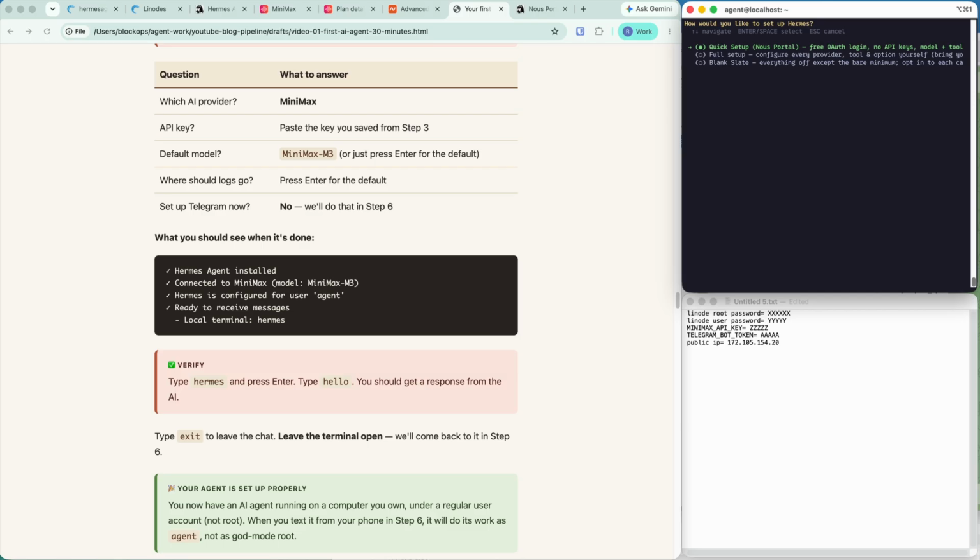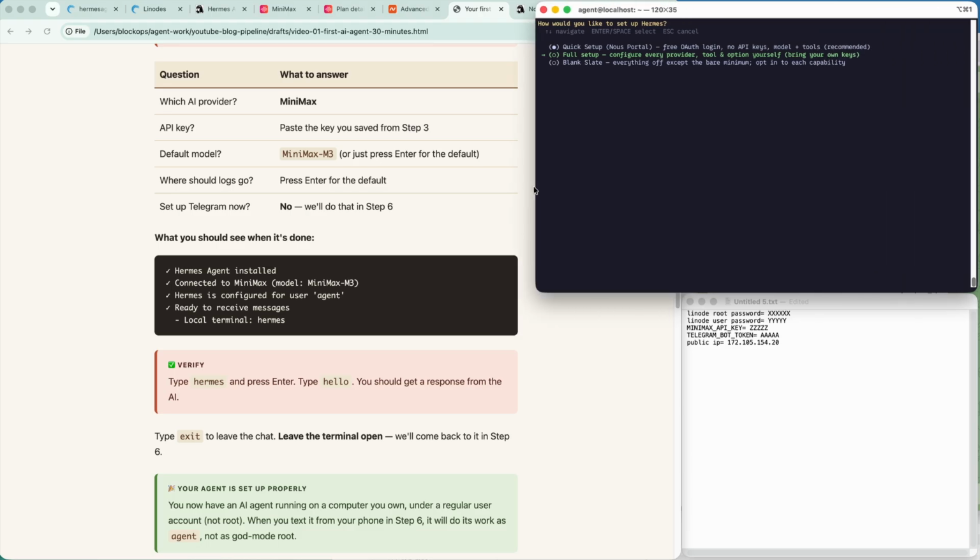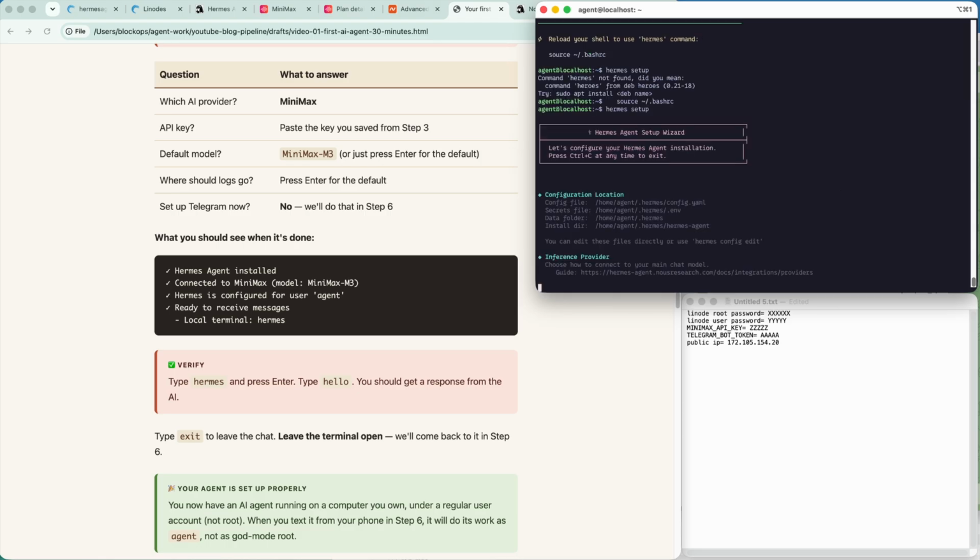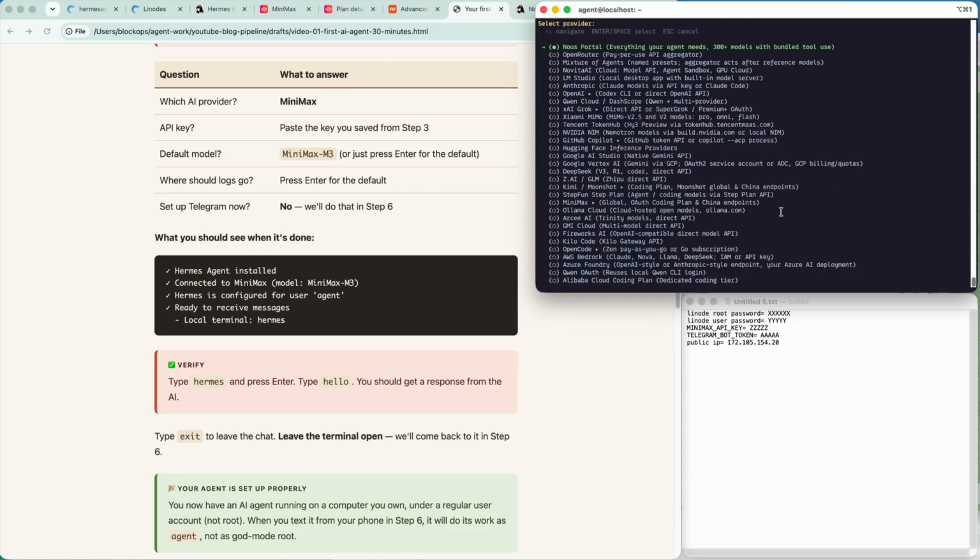So let's do, I'm going to expand this a little because I can't see all the options here. We're going to do the full setup. And it looks like it gives us the option to do an inference provider. There's a lot of them. Now, News Portal might be a good one. Open Router might be a good one too. But we're just going to do MiniMax for this one.